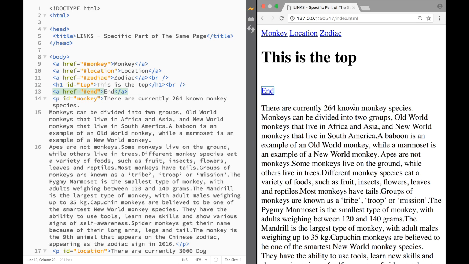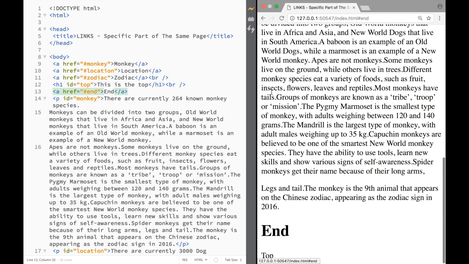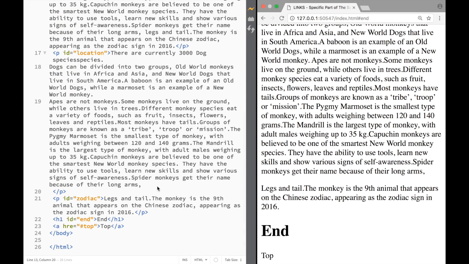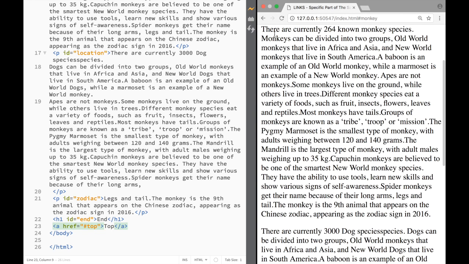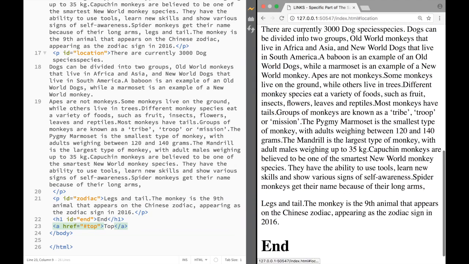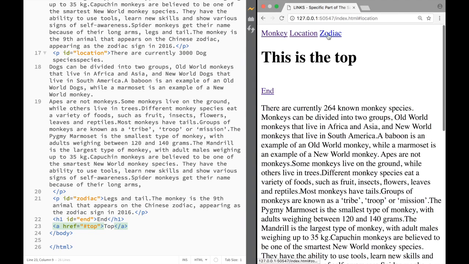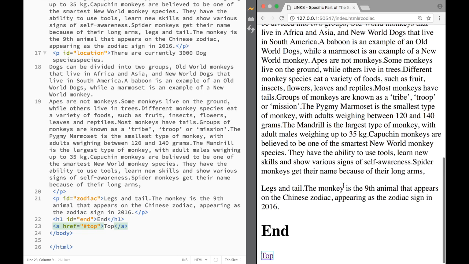So after all this talking, now we have, well, actually, I think 5 links that are actually going around our web page, right? So let's test the first one. Let's click end, and you can see that I go all the way to the end. Now, for some reason, the top is not working, and let's check why. You can see that I haven't added an href, right? So now that I fixed this, when I click to the top, I go back to the top. So I can just jump back from top to bottom, right? And if I want to go more specifically, I go to the monkey paragraph. If I want the location, I go to the location paragraph. And if I want the zodiac, I go over here to the zodiac paragraph.